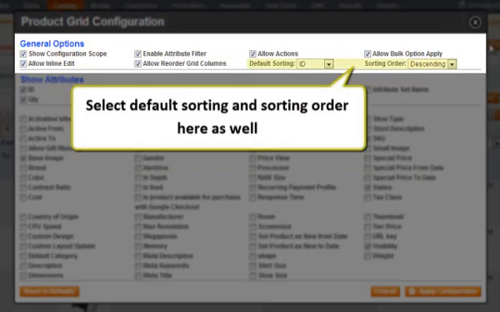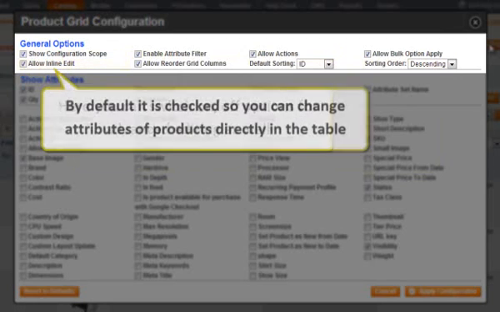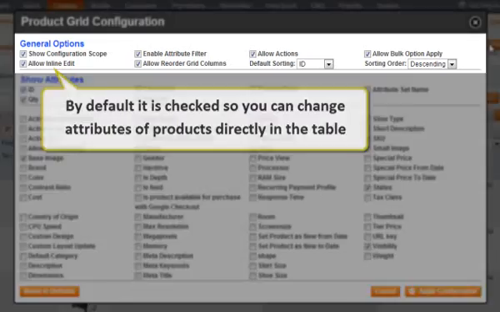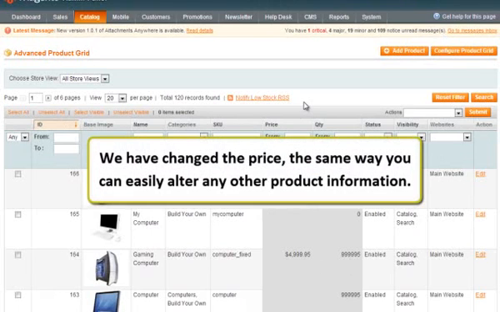Select default sorting and sorting order here as well. Here you can switch on or off options for advanced editing as well. By default it is checked, so you can change the attributes of products directly in the table. Let's change the product's price, and the same way you can easily alter any other product information.